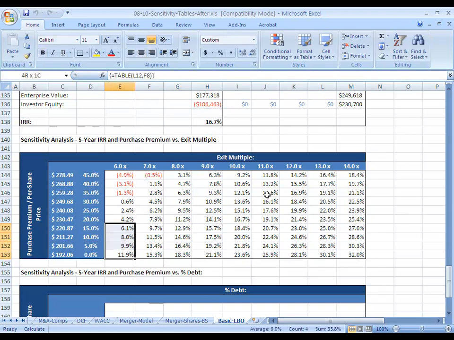In this case, it looks like the exit multiple makes more of a difference, but it's actually pretty hard to tell because we're not really comparing apples to apples here, because we're looking at share prices and premiums versus multiples. So they're not really the same thing, but these two variables will generally have the biggest impact on an LBO model, which is why we like to use them in sensitivity tables as we have right here.